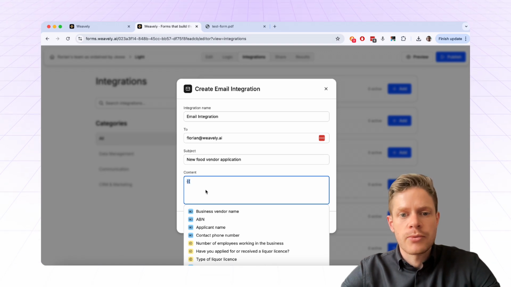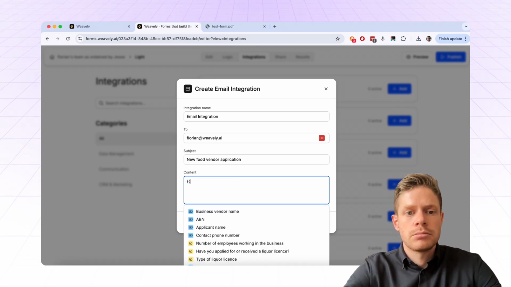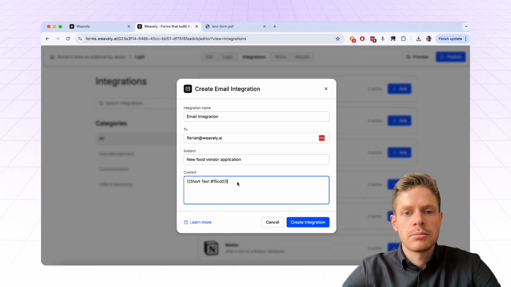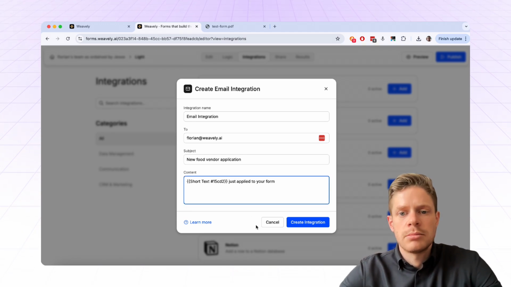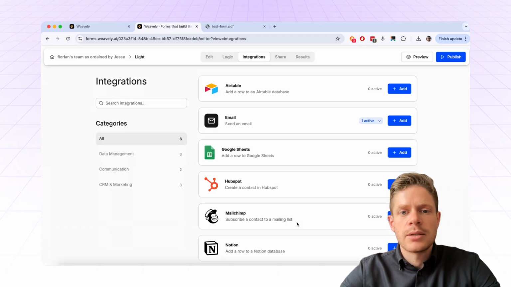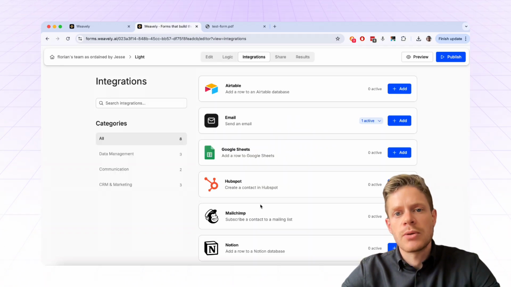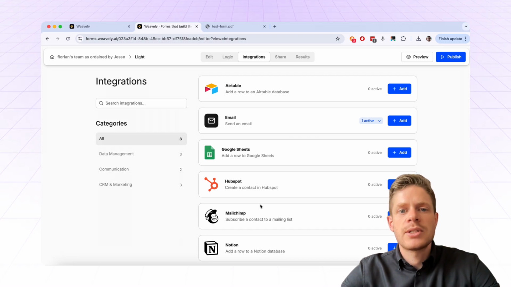In our case, we could, for example, say business vendor name just applied to your form. Keep it simple, create that integration, and now every time somebody submits the form, I'm going to get an email saying that this particular company applied.